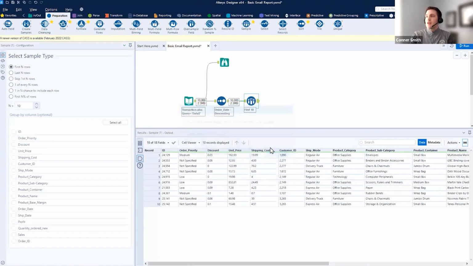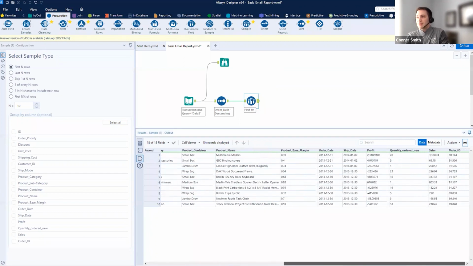Okay, so what's the result here at this point? This is the 10 most recent transactions, right? Because I sorted in a given order, and now I take off the top 10. The top 10 is my 10 most recent transactions, okay?